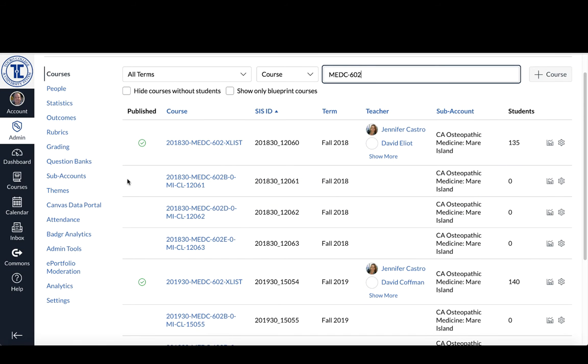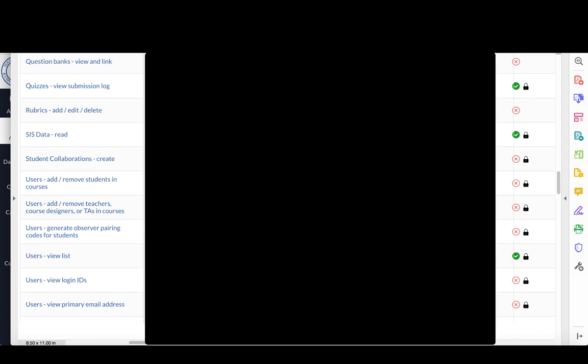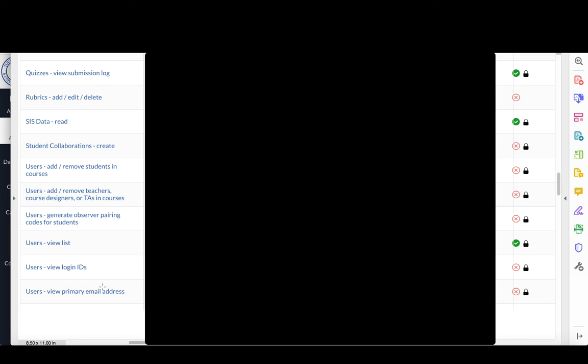So you would access that by clicking on this people icon here, which would give you a complete list of all of the individuals that have access to a course in that sub-account. So that would include all faculty, staff, and students that are enrolled in any course that falls within the sub-account that you've been given access to. And that appears to be all of the things that you have access to.